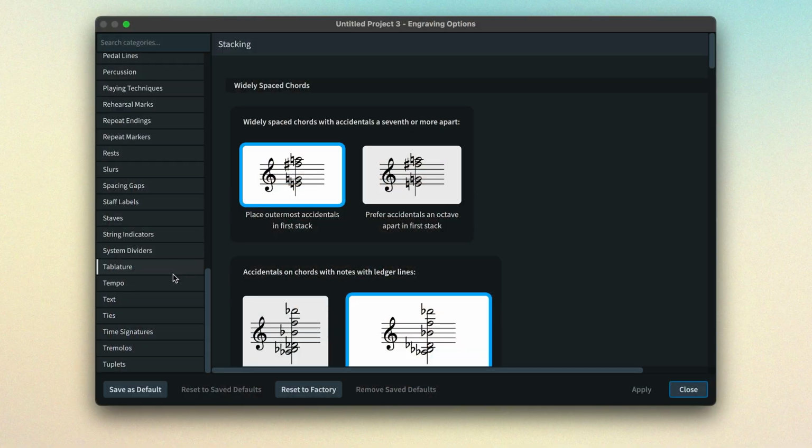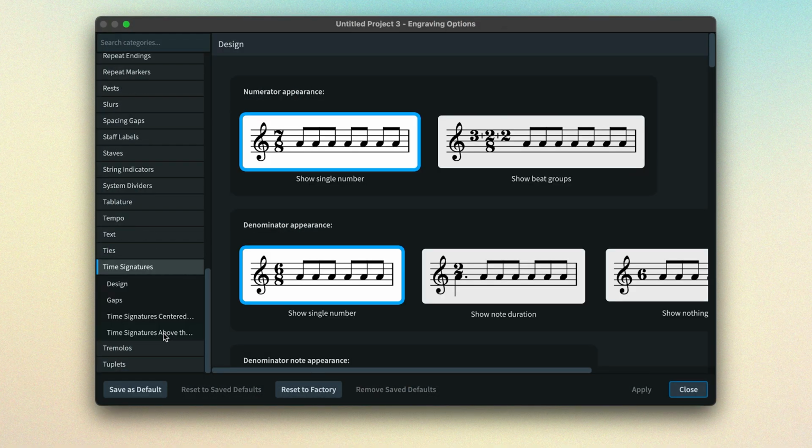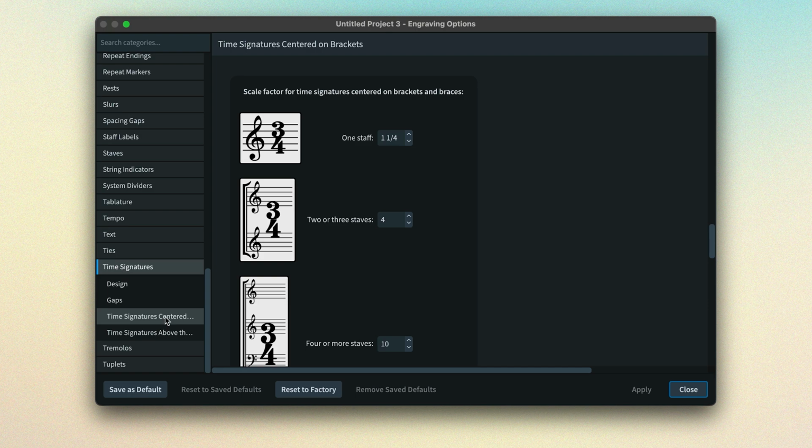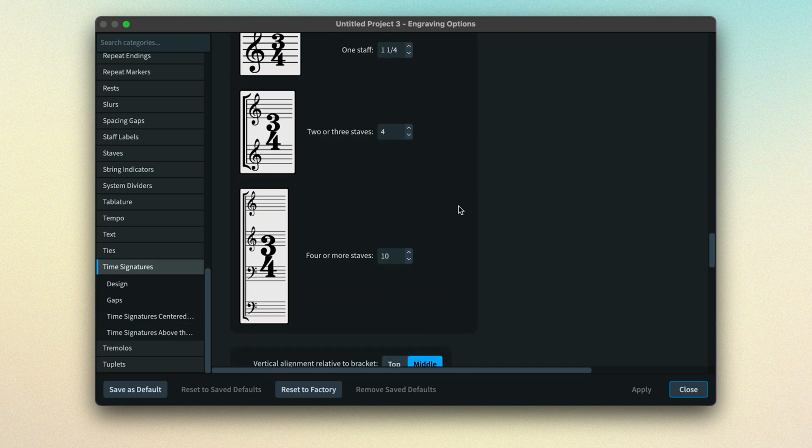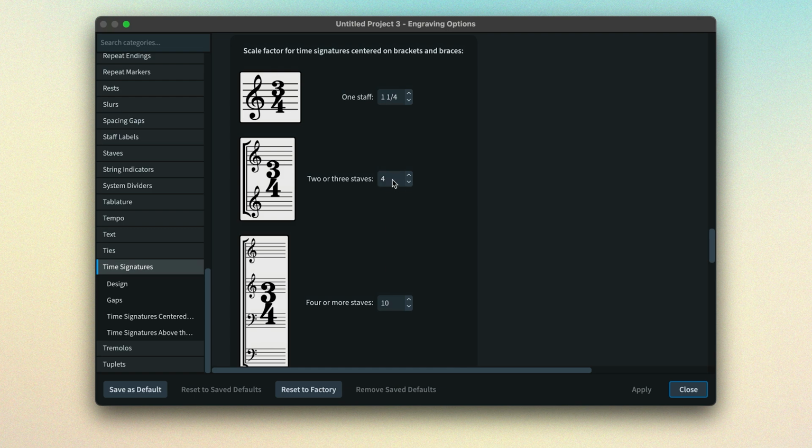Remember, the scale factors for large time signatures are set in engraving options. It's likely that often you'll want all of your time signatures to be the same size, so consider this when setting the scale factors and when you're deciding how many instruments to assign to each group.